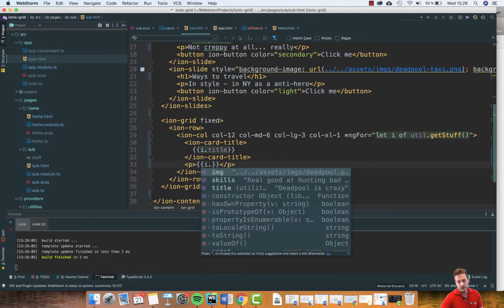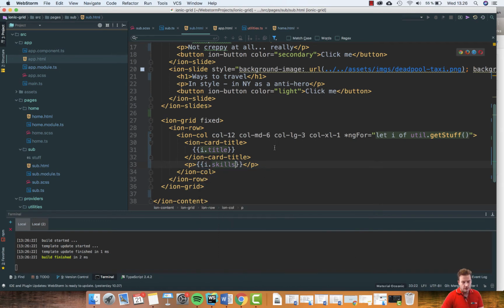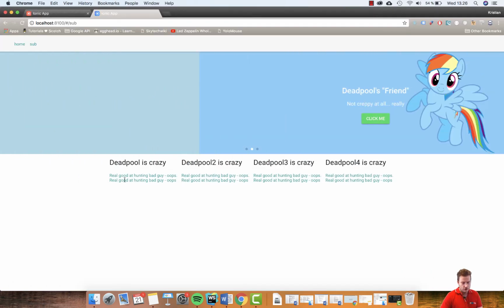If you just type I dot, then we have 3 different options because it's actually looking into this, because we use it up here. And we have images, skills, or title. And we just want skills. So let's hit save and go back and see, oh shoot, it's printing it out.